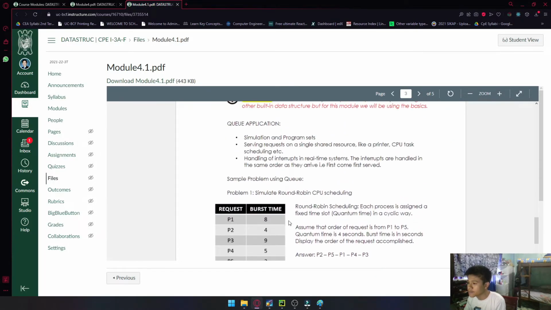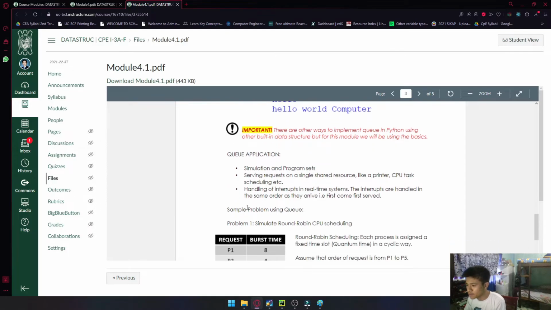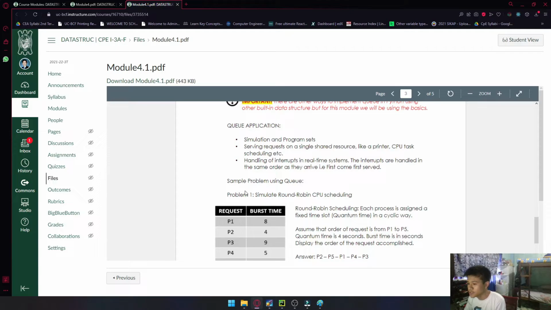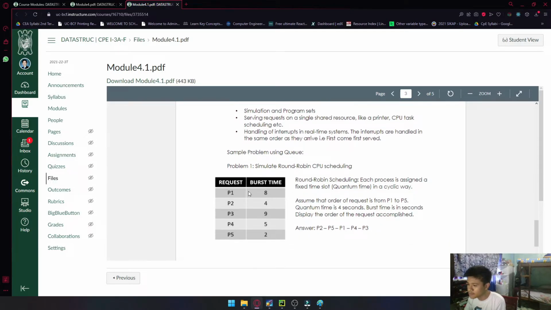Anyway, so we have here an example or a sample problem using a queue. Problem 1, simulate round robin CPU scheduling. So we have the requests. We have 5 requests starting from the very start up to the last, and then we have the burst time, or how many seconds before that process will be finished. So we have 8 seconds, 4 seconds, 9 seconds, 5 seconds, and then 2 seconds.